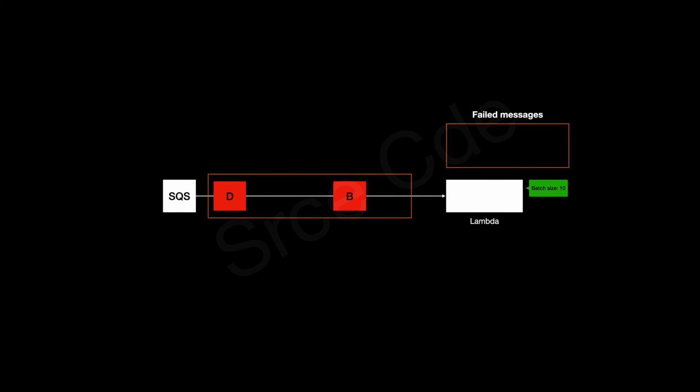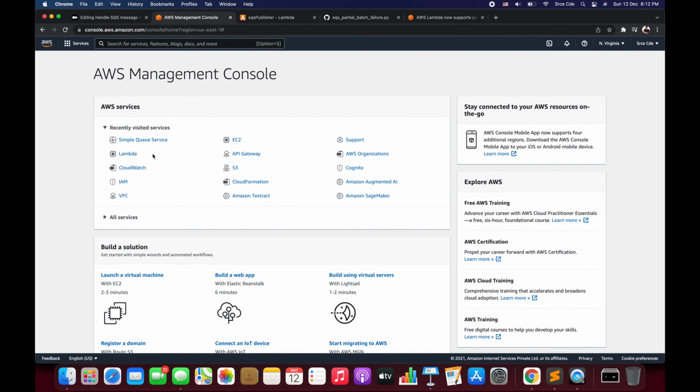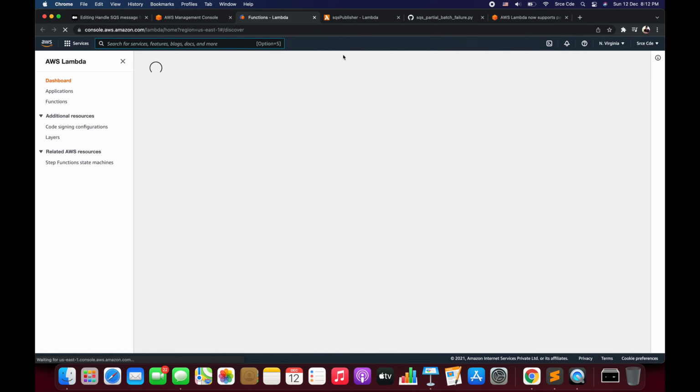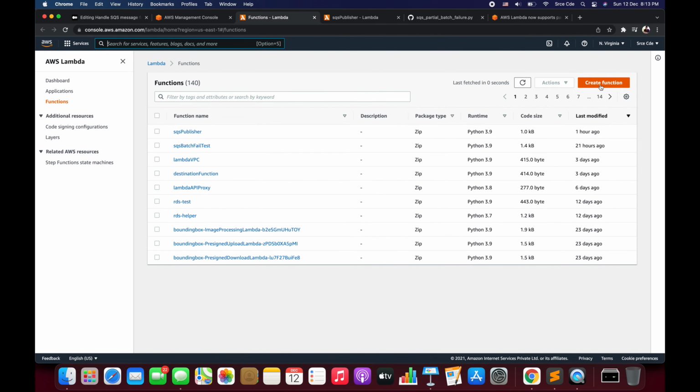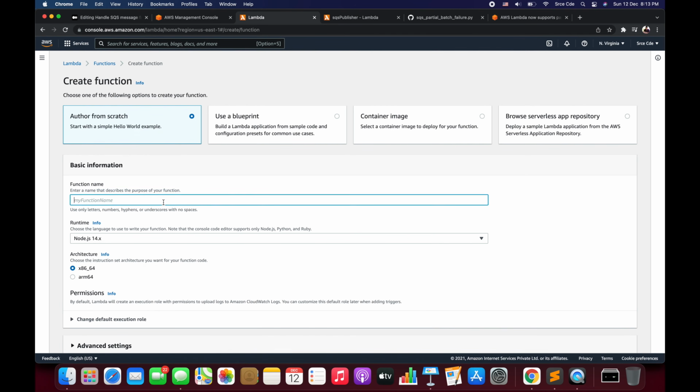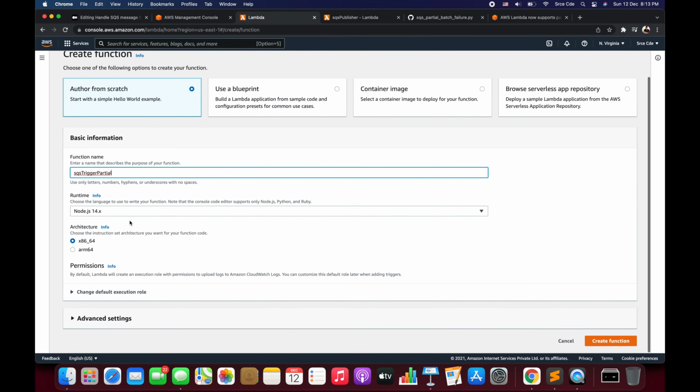Now let's go to our console and have a look at how we can implement this, or how we can enable this feature. Navigate to the AWS Management Console. Here we are. Let's navigate to the Lambda Management Console. Here we are going to create the Lambda function. So say create function, give the function name. I will say SQS trigger partial, something like this.